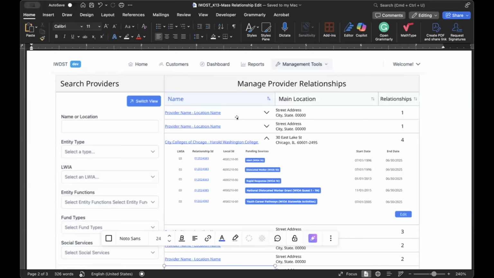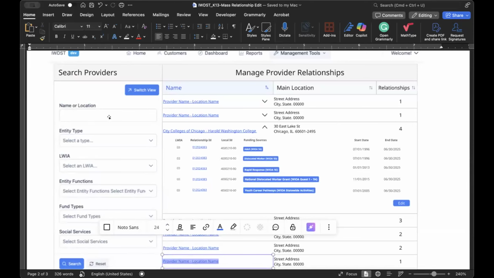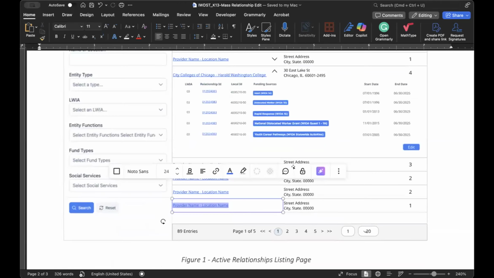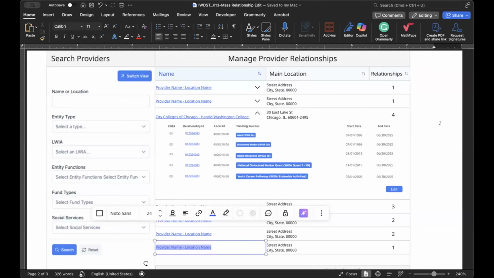And in fact, I'll show you another way you're going to be able to get to that. This particular screen, which looks a lot like your entity screen, is going to have the same type of filters, but the set in this list is going to be provider locations that have active relationships. Whenever you go into this, it'll be a list of provider locations with active relationships.